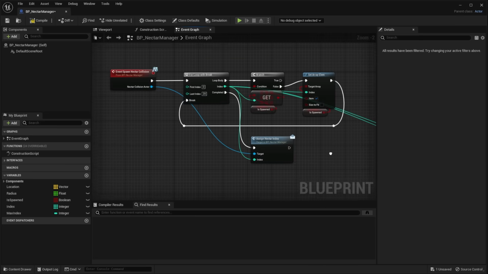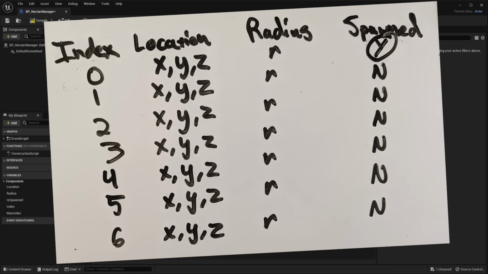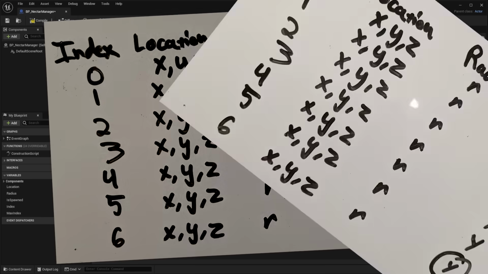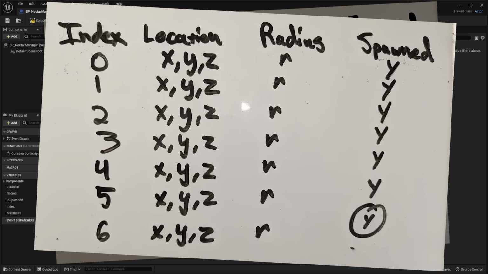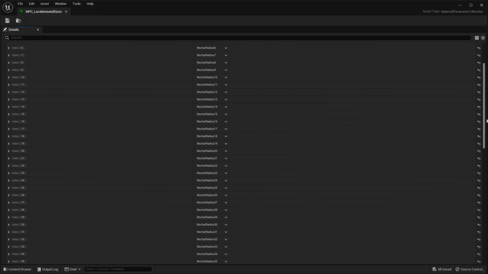So if that collision sphere actor that I created earlier is spawned, it searches through an array of 40 different booleans. It finds the first unoccupied spot and it sets that spot to true, and then it assigns the nectar to that index. So if there's no other activated nectar around, it assigns it to index 0, for example. But if there are already 5 other spots occupied, then it assigns it to index 6, for example. So now I have a way of assigning a number from 1 to 40 to any nectar without any overlap, which is exactly what I need for my material parameter collection.